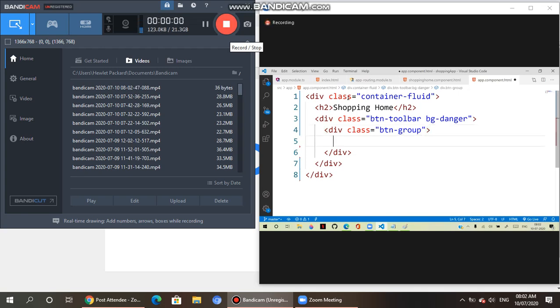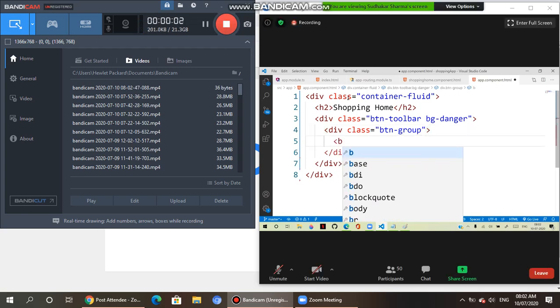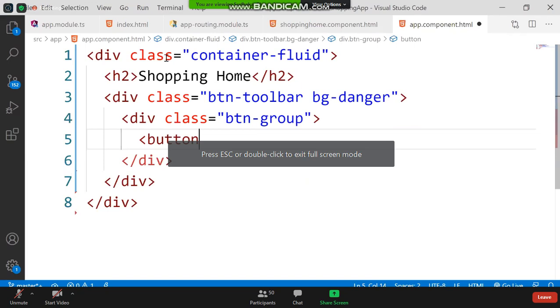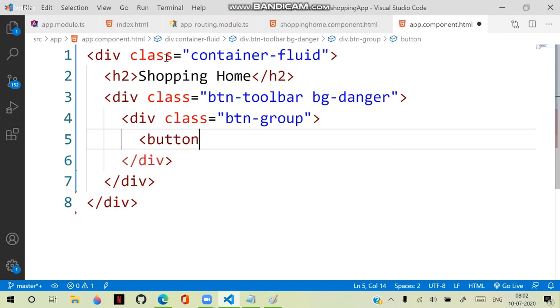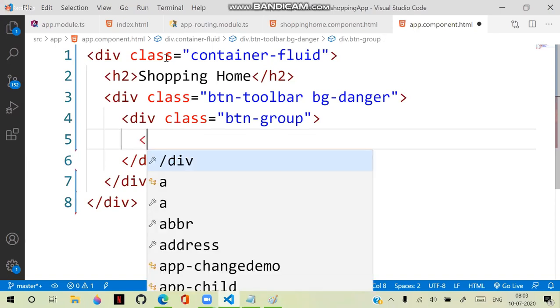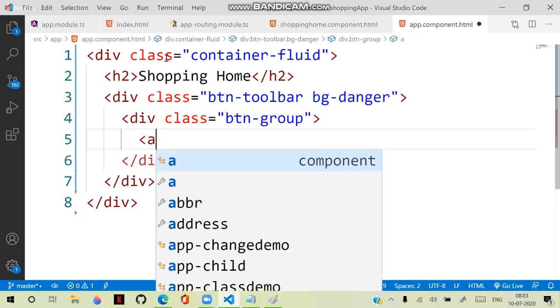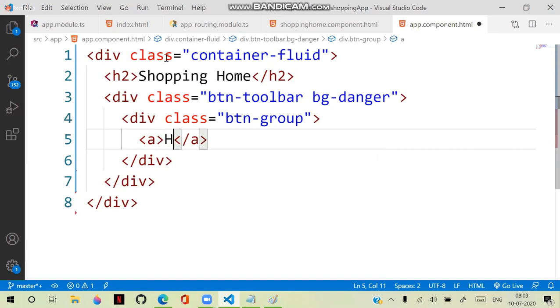And here we will have a button. So this is a button. Actually, we need to configure the buttons, and here we need links. Those links should navigate to a specific route. Generally, instead of a button, we can keep a link here. So this link should be for home.